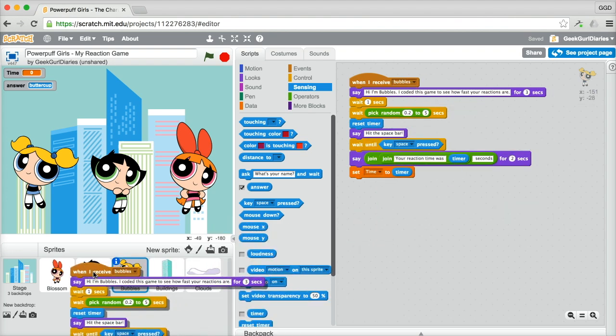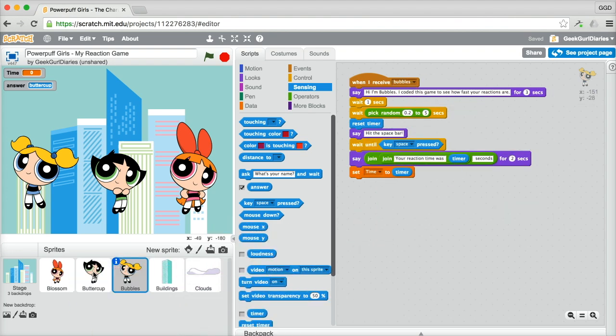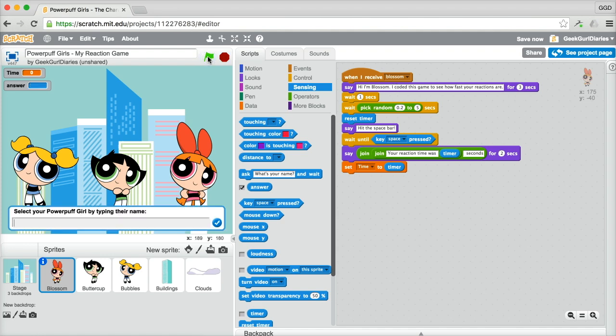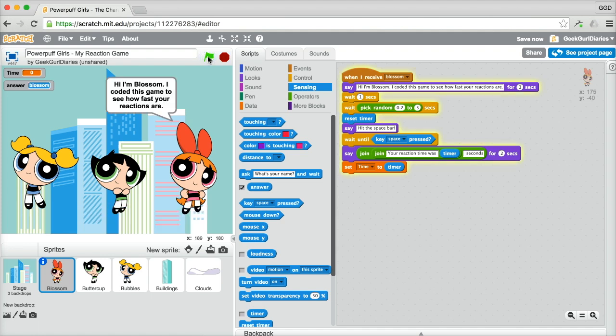We also need to remember to switch the When I Receive message from Bubbles to Buttercup, and replace the introductory text in the say block to introduce Buttercup. Repeat this process again for Blossom too, so you can complete the game. Test the game works for all of your characters by clicking on the green flag, and ta-da! You've coded your very own Powerpuff Girls reaction game.